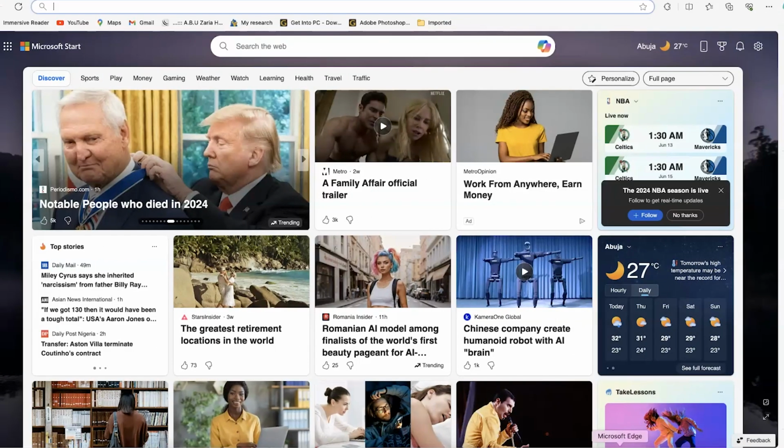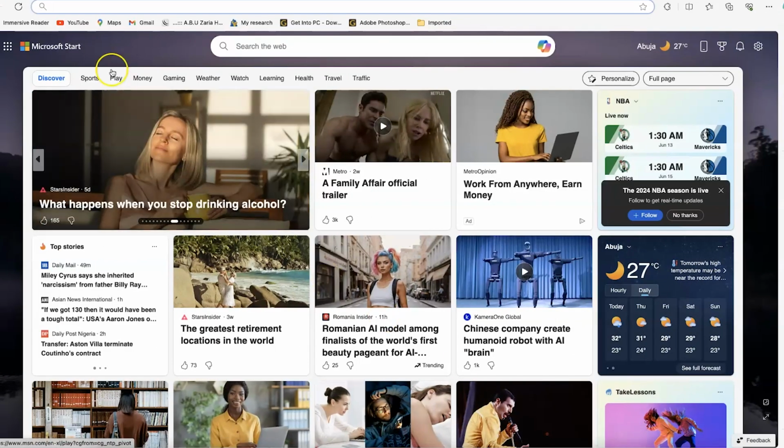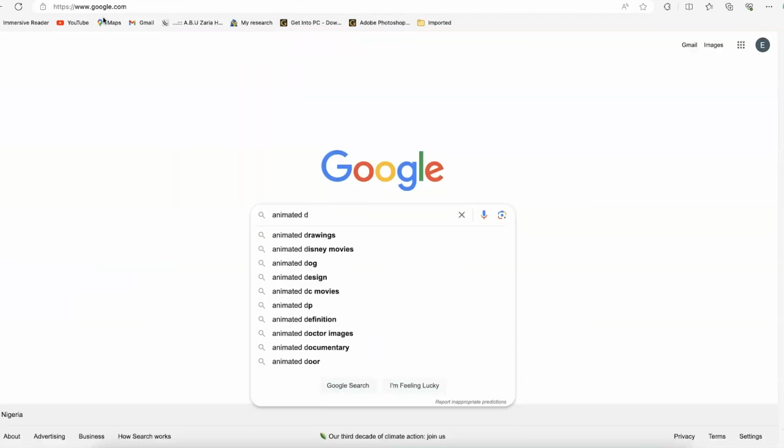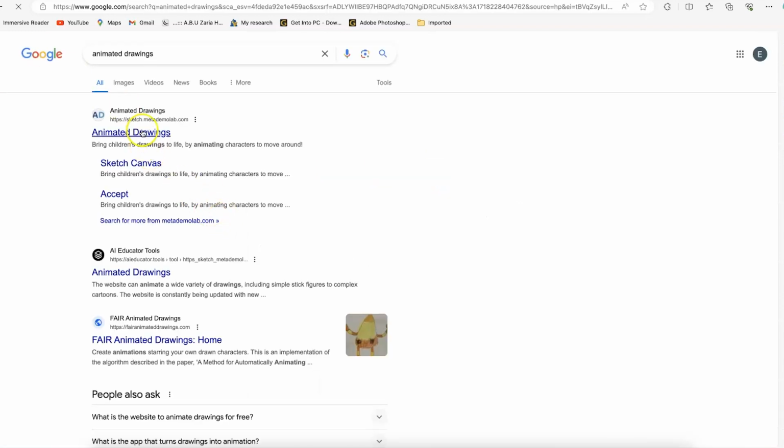The first platform is Animate Drawings, which you can get to by just coming to Google over here, and you can just go ahead and search for animated drawings just like so, and you see it over here, sketch.metademolab.com. It is provided by Meta, so you can just select on animated drawings and it will be brought in over here. I'll put this same link in the description of this video as well.